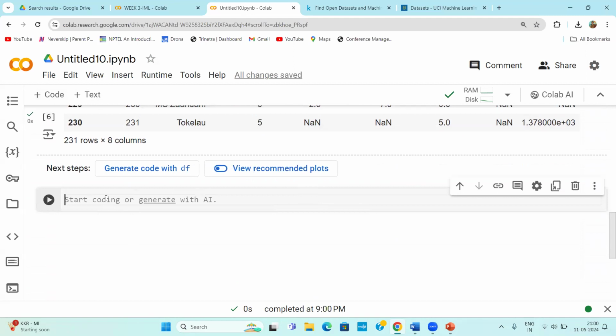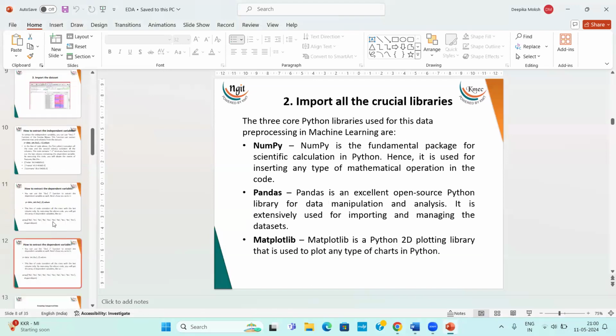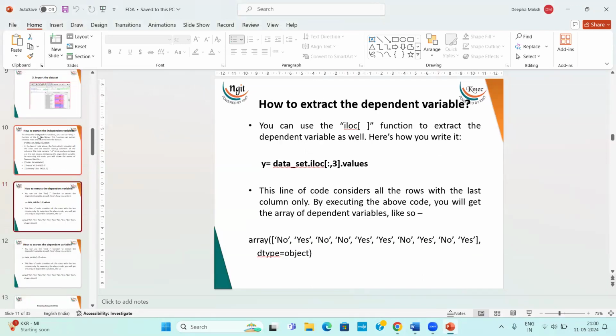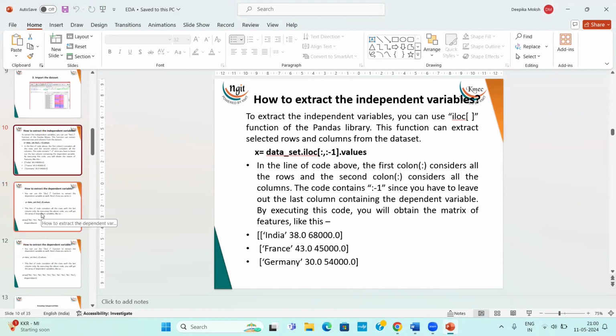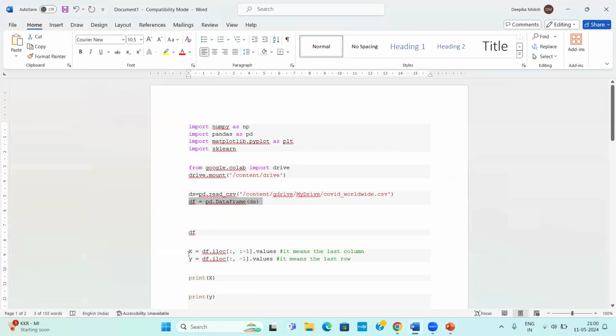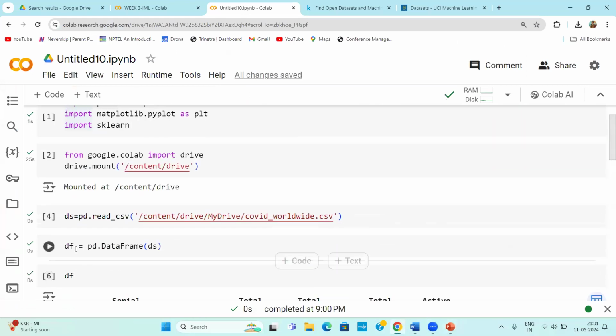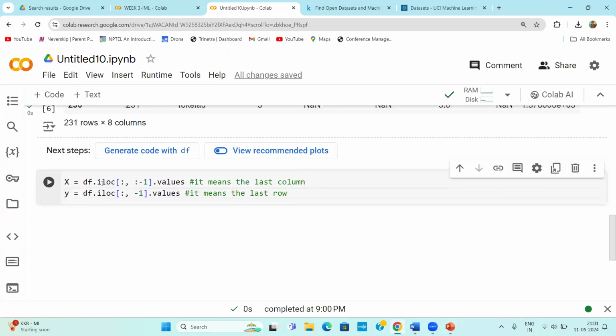Next, one more important step is, we have to extract the independent and dependent variables. This point also I discussed when I covered data preprocessing, how to extract the independent variable and dependent variable. For that, we are going to use a function called iloc. See here. I created two variables, x and y.